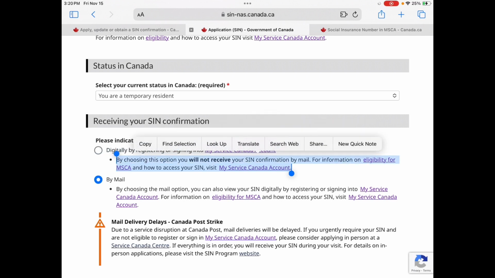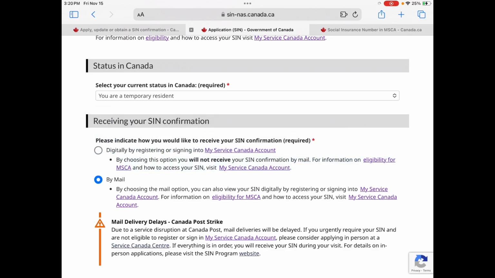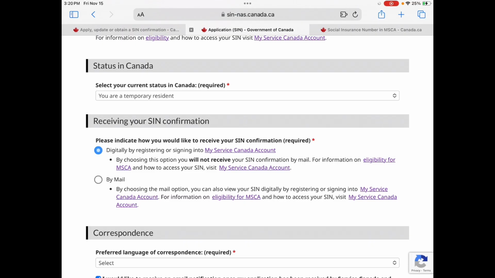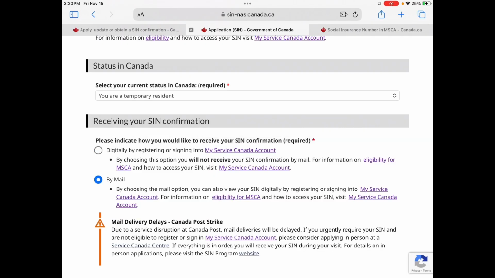So if you're new to the country and you're not sure of your current address, you might move to a new address, then you might want to go ahead and pick this option, receiving the SIN number through your My Service Canada account. But if you're sure about your address and you know that you're not going to move, you may want to go ahead and pick this option.